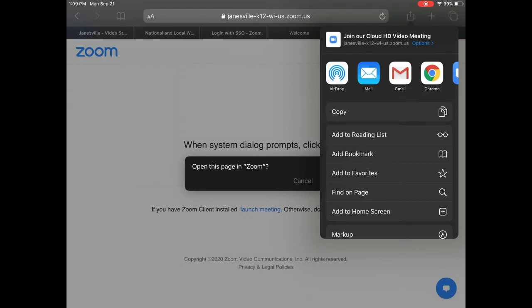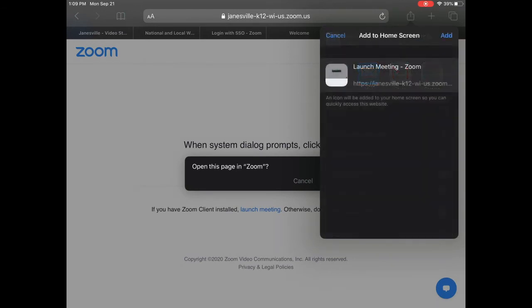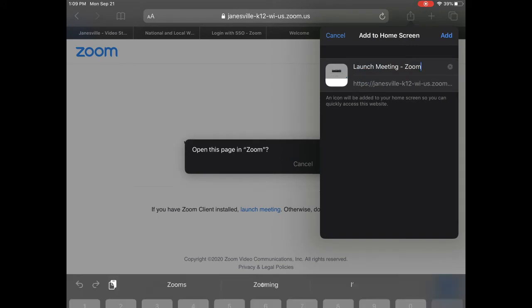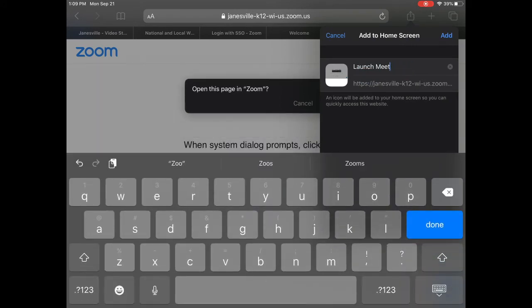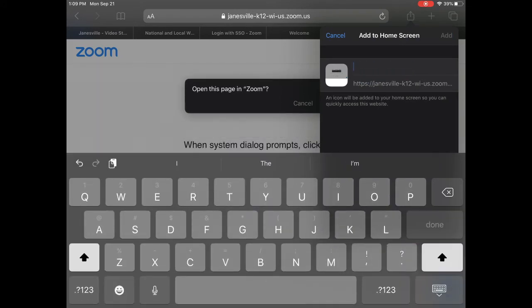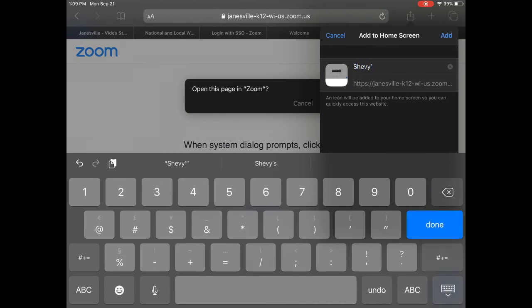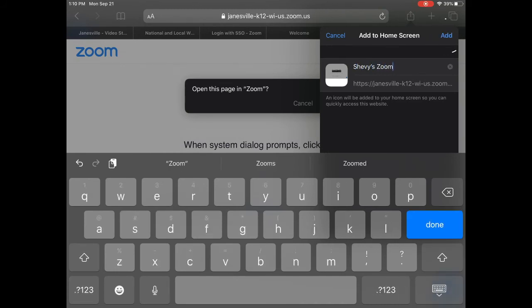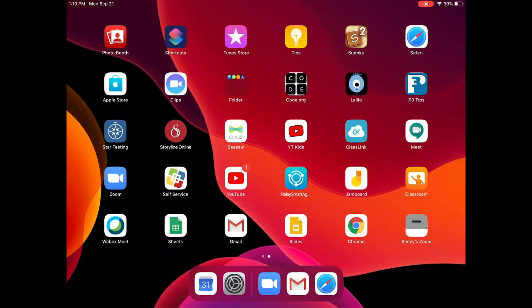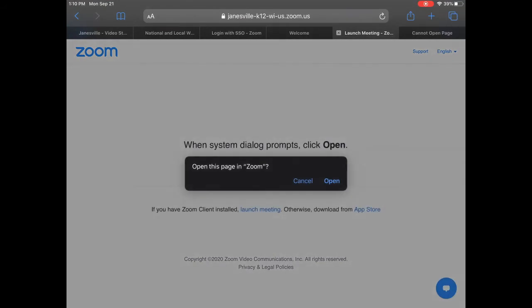Then go down and click add to home screen. At this point, your students can change the name of the icon that will show up on their home screen to whatever you would like them to have. When you're done, don't forget to click add. And that's it. Now your students have a link on the home screen to your personal Zoom room.